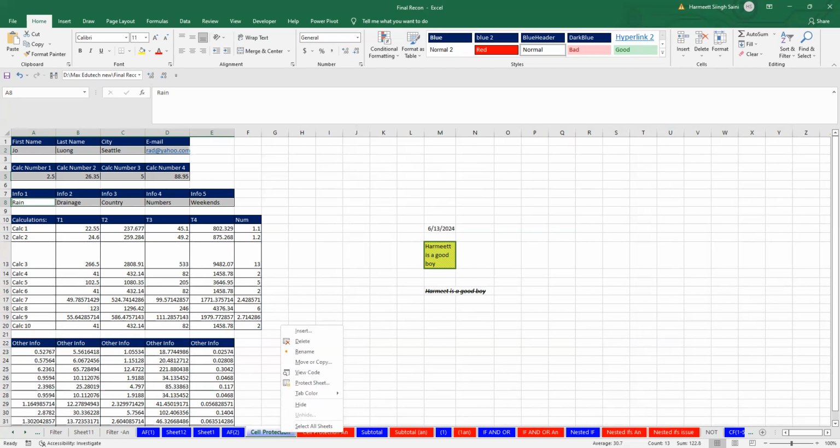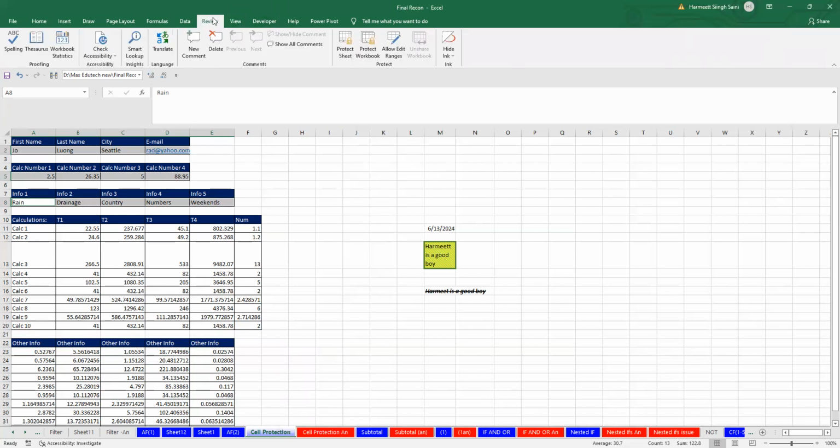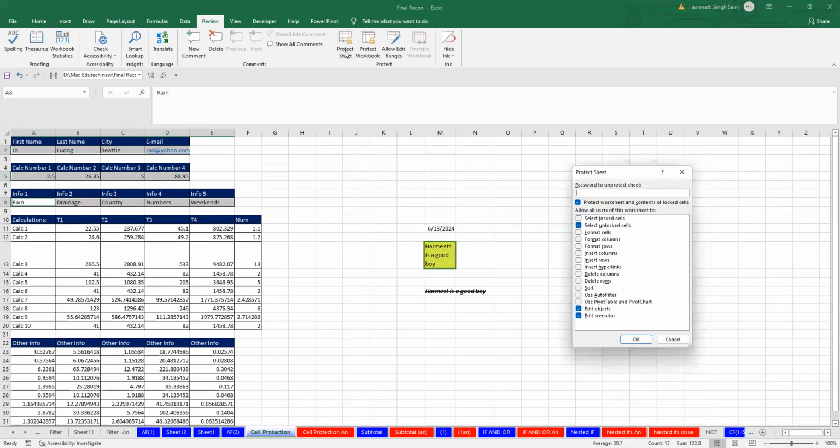शीट के ऊपर I'll go and there is this option on the top called Review. Review में जाके, in the Review tab there is an option called Protect Sheet, Protect Workbook, Allow Edit Range. What we will do is click on Protect Worksheet. This is just protecting the entire worksheet, not the whole workbook.